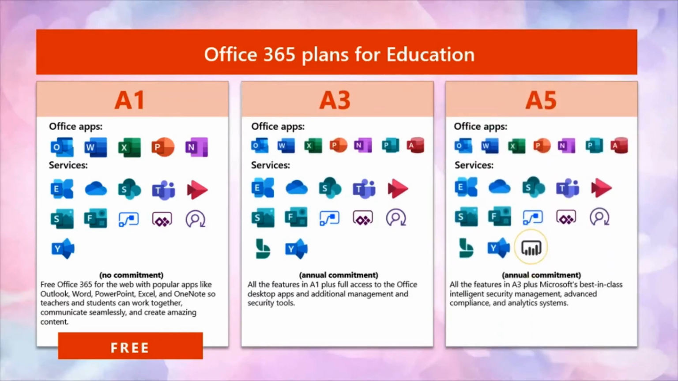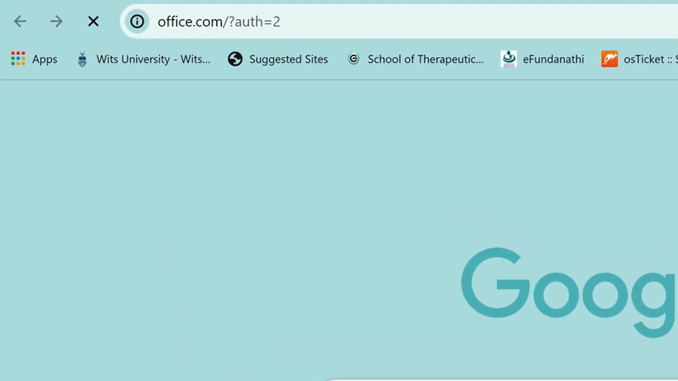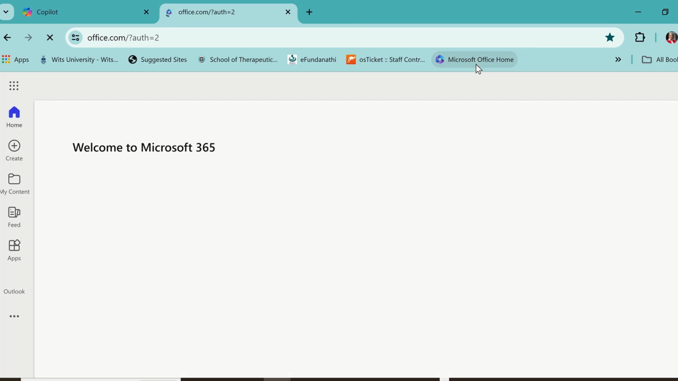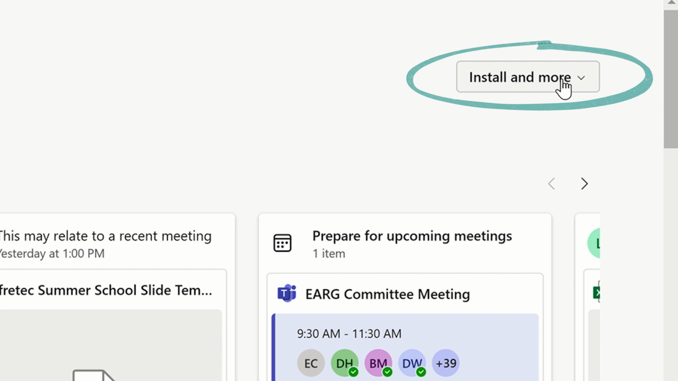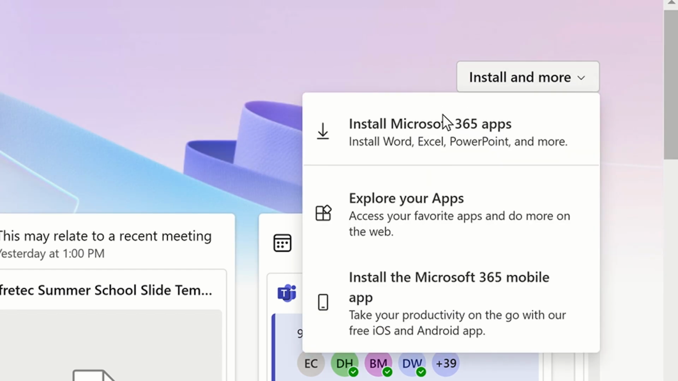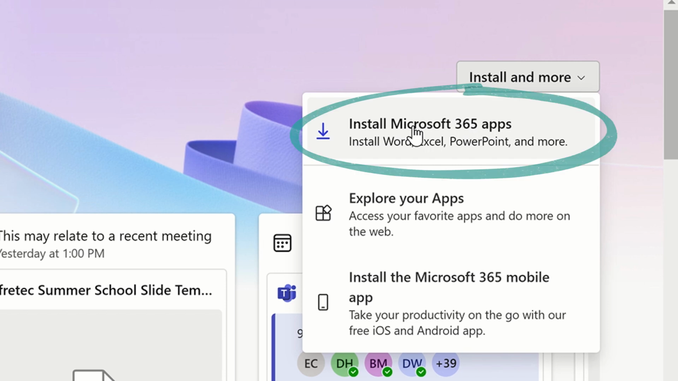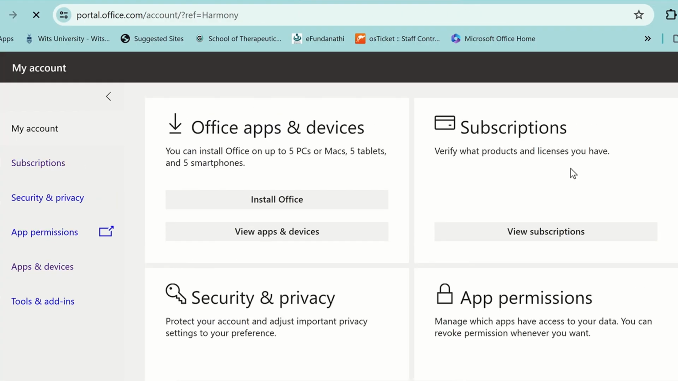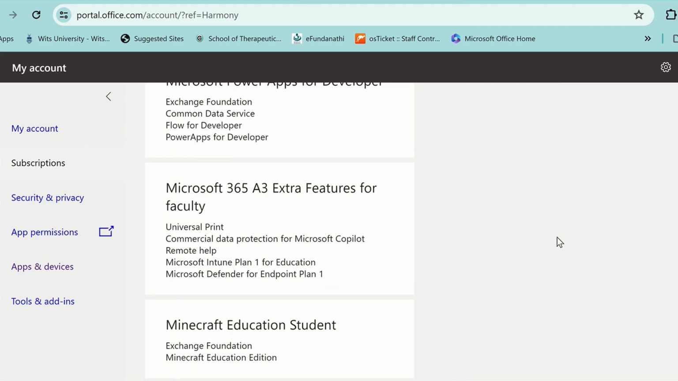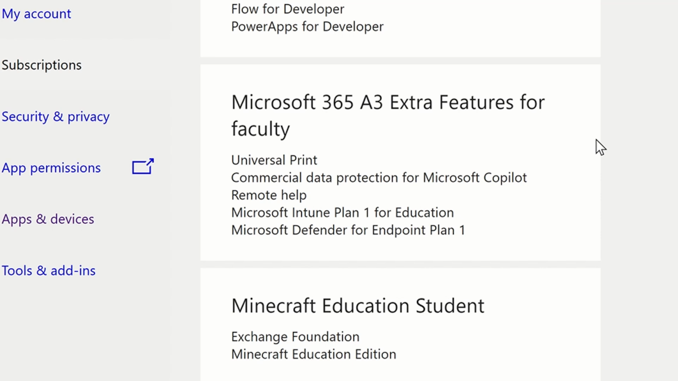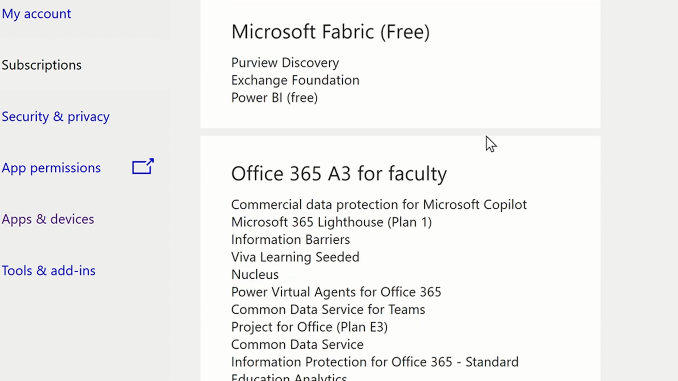If you're not sure where to find what license you're on, you can go to microsoftoffice.com, sign in with your staff credentials. When it opens up, you'll see a tab on the right-hand side that says Install and More. If you click on the drop-down and click on Install Microsoft 365 Apps, it'll open up a tile that says Subscriptions on the right-hand side. If you view your subscriptions, you'll be able to see whether you have the Microsoft 365 A3 for faculty license, and that'll give you Microsoft Copilot on the web.